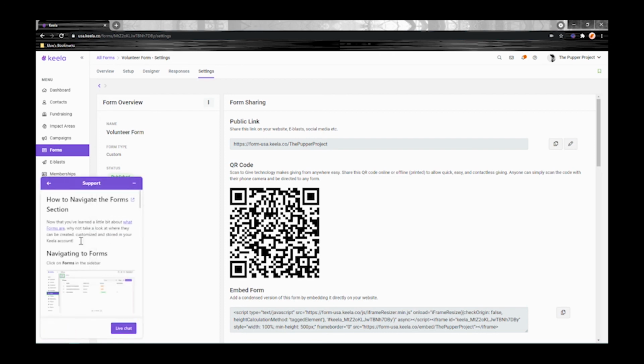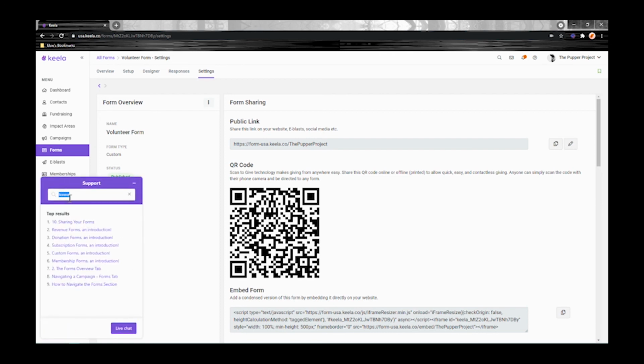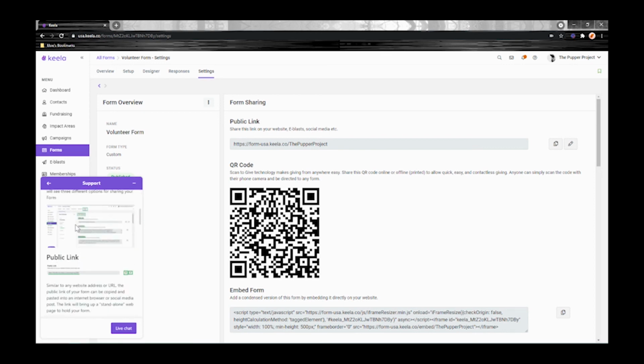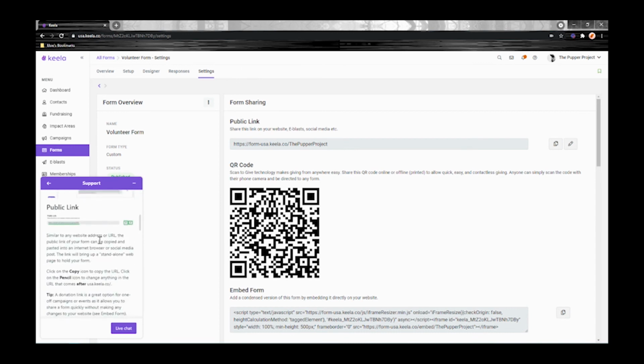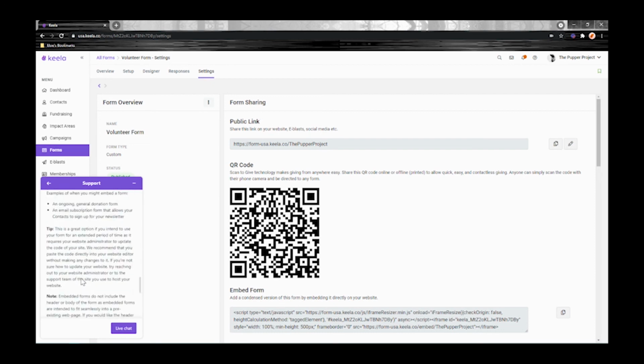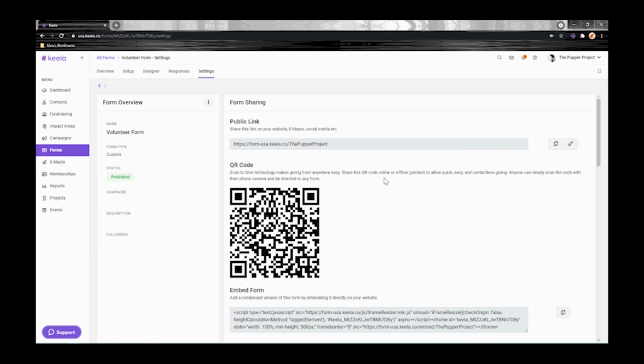If you have any questions about this, or if you're wanting to send your website administrator here, just type in sharing, and then sharing your forms is the most relevant search up the top. It talks through where to find the information that you need to share your form, what all the different sections mean, and some little tips on how they can get that content updated onto your website. Really important step, this one. So make sure that you get it processed as soon as you can, and try not to move on to the next steps until this one is done.